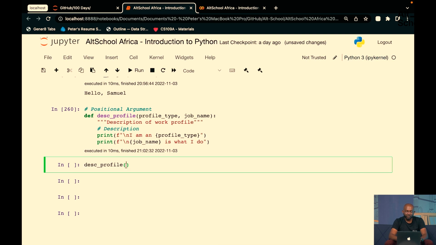Here, as we proceed to do our function call and use our arguments based on the parameters we have created, we have two here. So we're going to look at the positional arguments. The first thing we're going to put in is engineer, and here we put in a software developer.